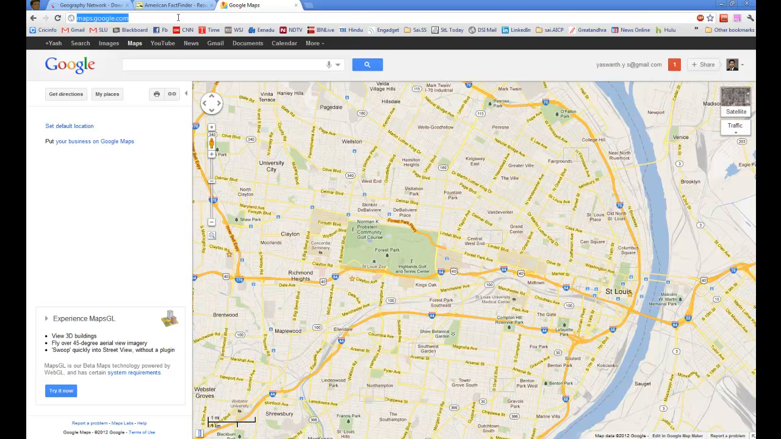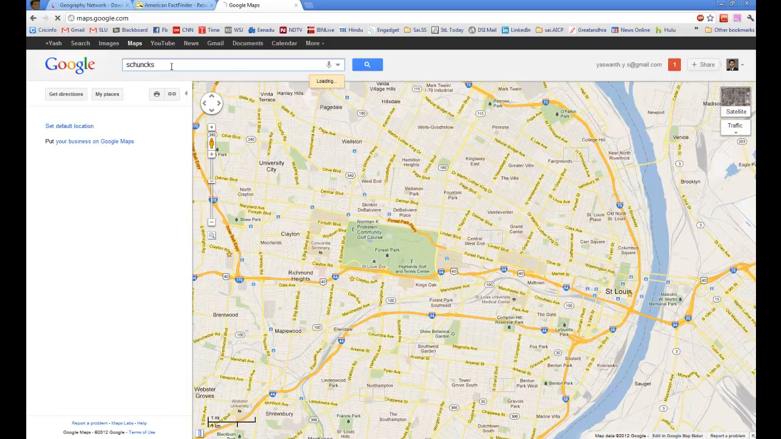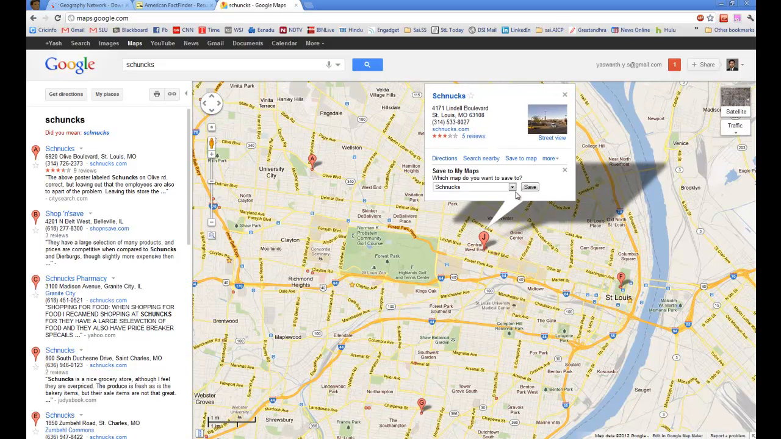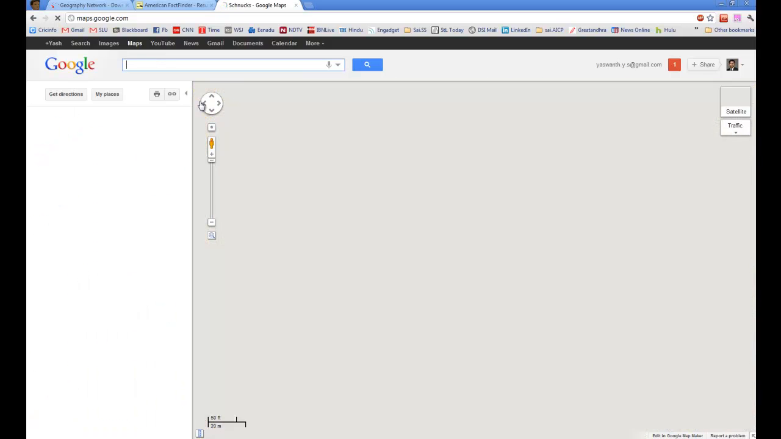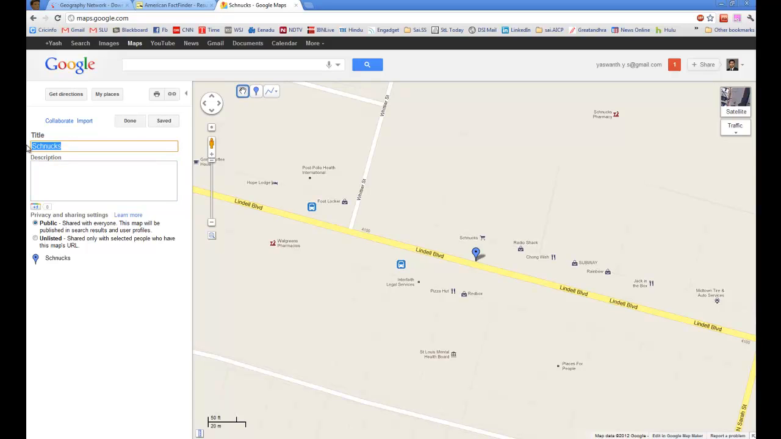I went to maps.google.com. Now I'm going to look for major grocery stores like Schnucks. Once I find them, what I'm going to do is click on each one of them and save to a map. I'm going to save these to a new map. I'm going to edit this map, call it grocery store.